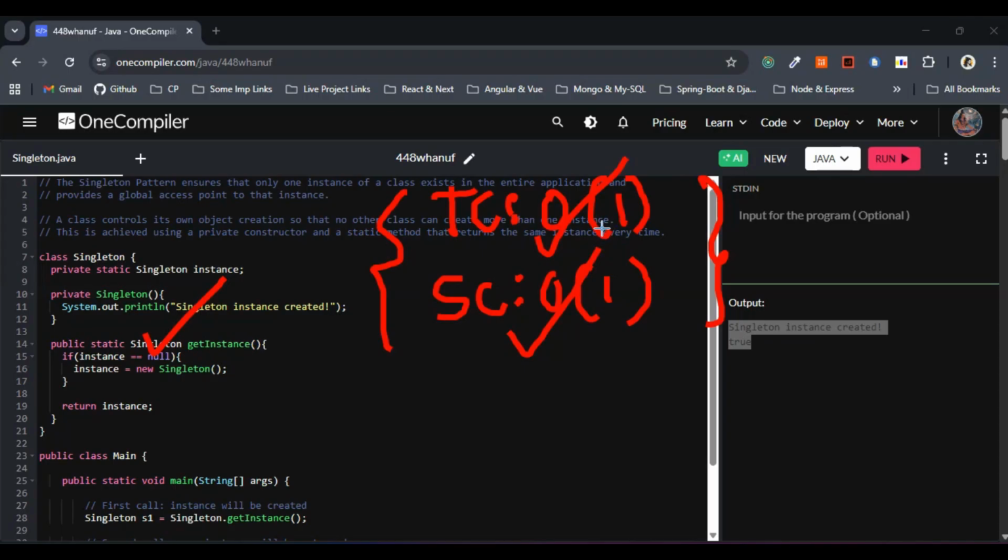Next, what we'll be doing is discussing the topic of the factory pattern.